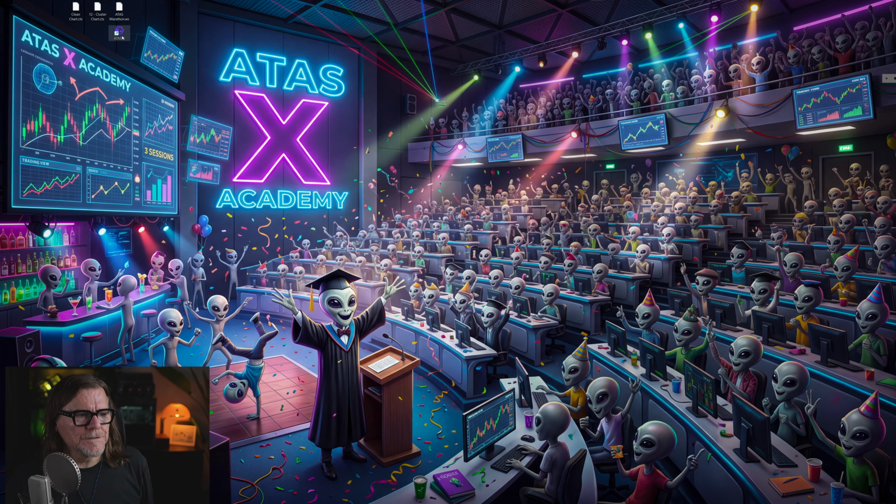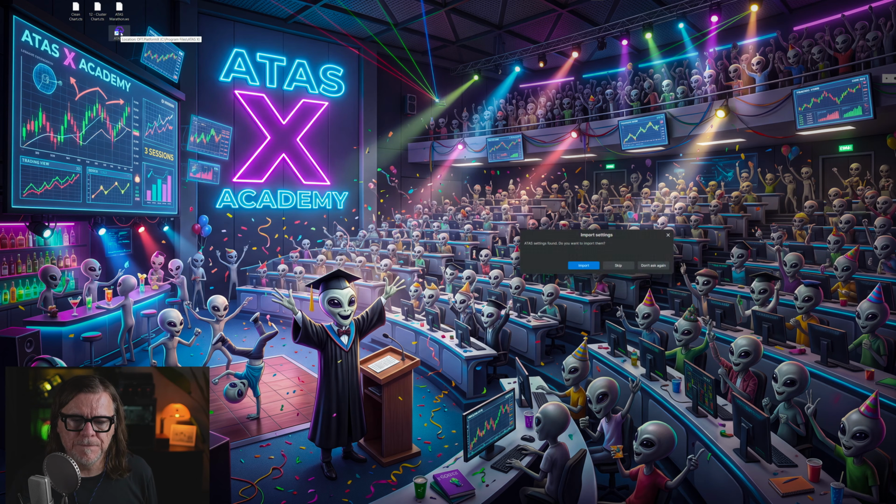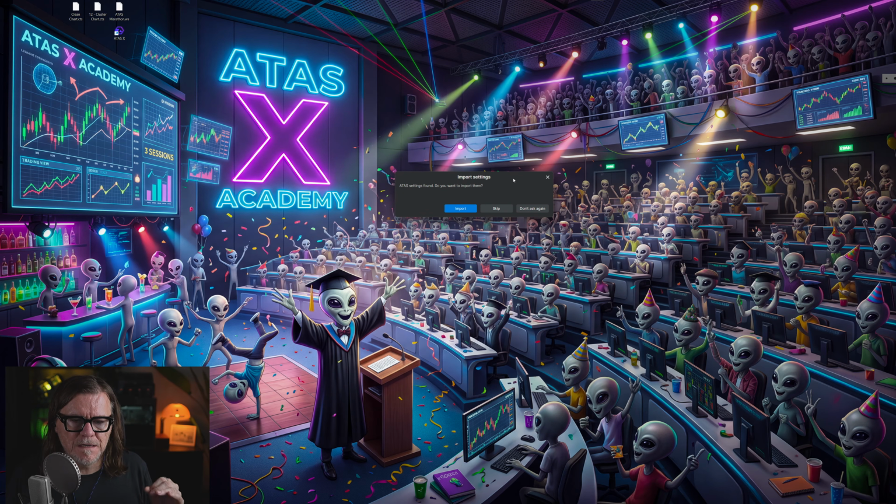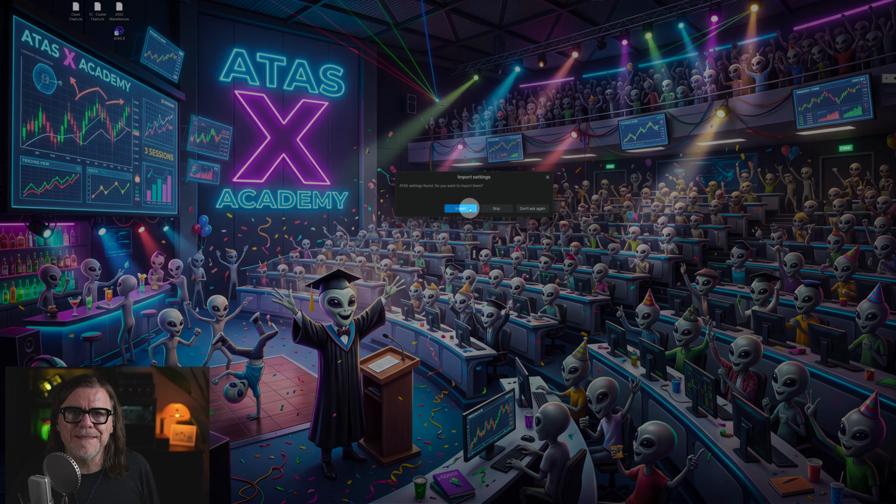So yeah, ATAS X. I will start the platform and I will get this window, this message. I hope you see that. You do. Import settings, because ATAS X offers the import of your templates, workspaces, connections, drawing templates, indicator templates, and so on during this window. So all you need to do is just click at import, and that's it. And you get all the settings.